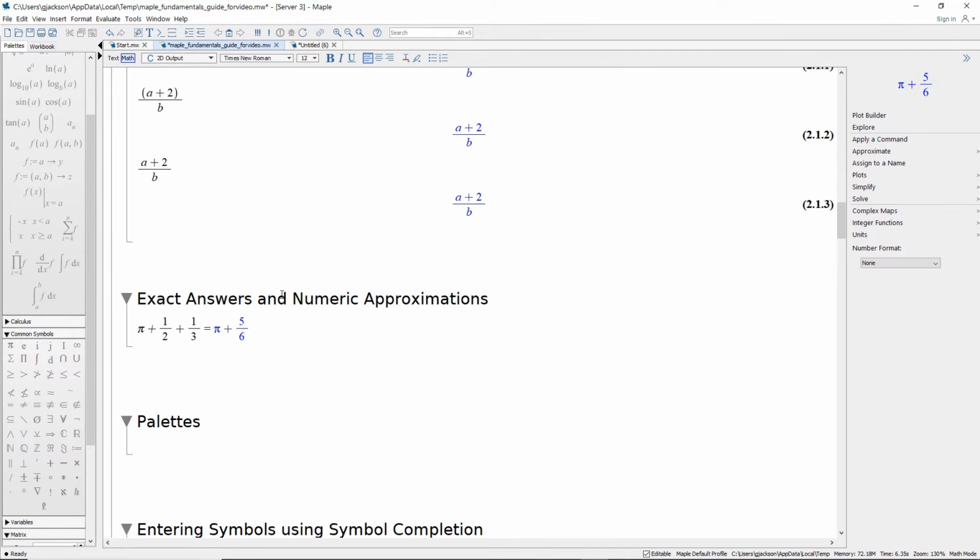Now, if you want a numeric approximation for this, these are all, again, available in the context panel. So over on the right, let's approximate that at 5 digits. And you'll see that Maple gives you that approximation.